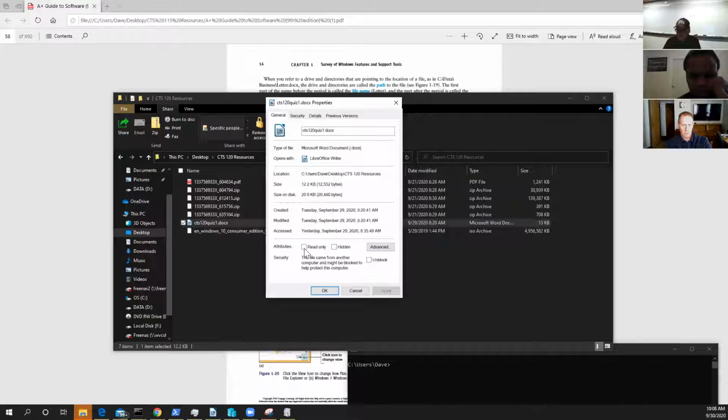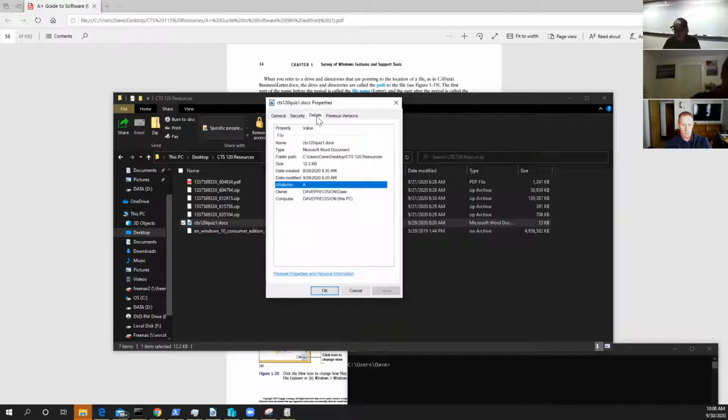You can also make the file read-only, which means that people can't make changes to the original file until they make a copy of it. So there's lots of stuff in here that you guys might check out.